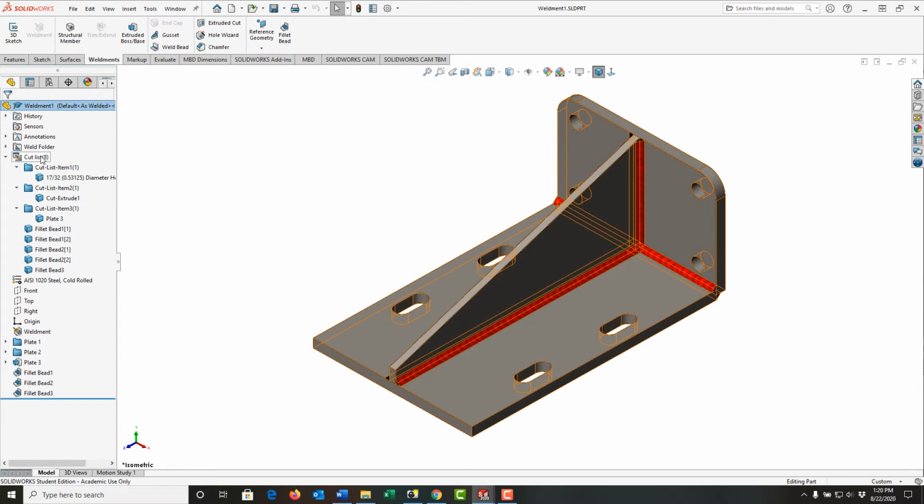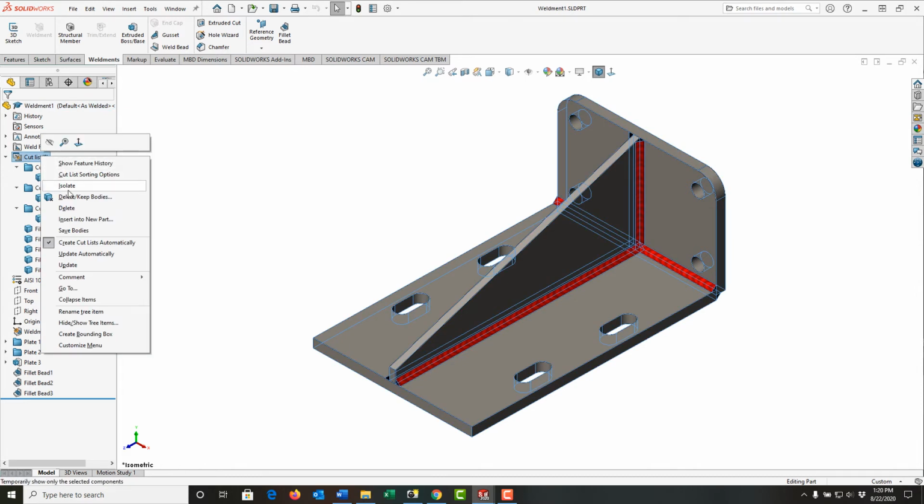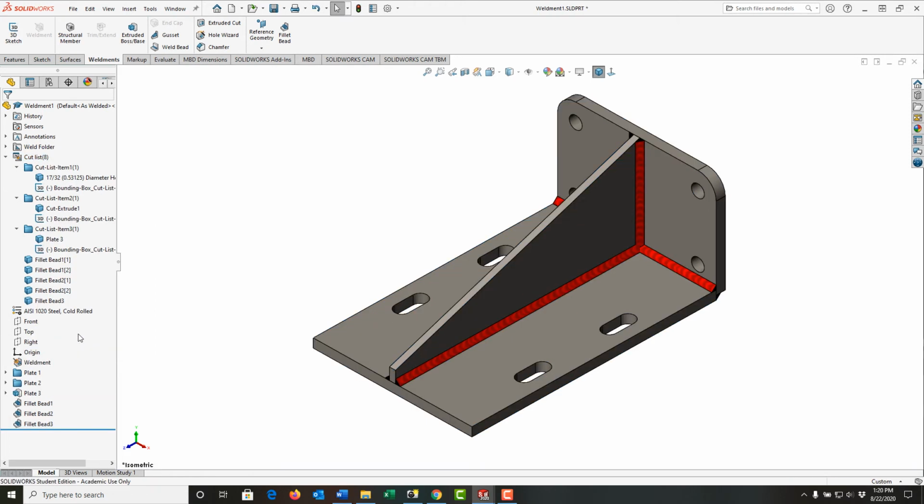Next, I'm going to right click on the cut list and I'm going to select the option to create the bounding box. So that's down here in the list, create bounding box. I'll give it a second.